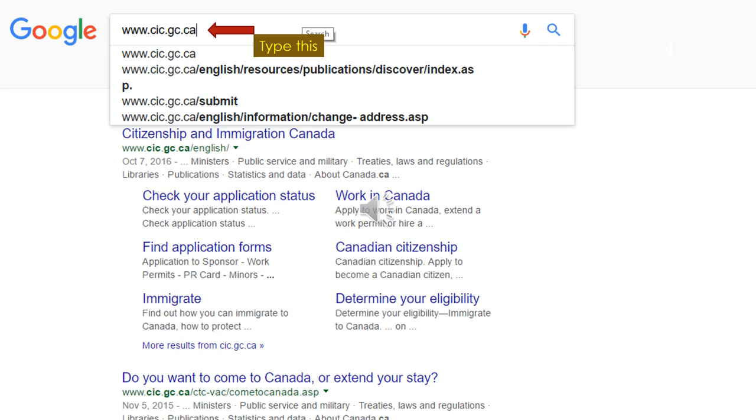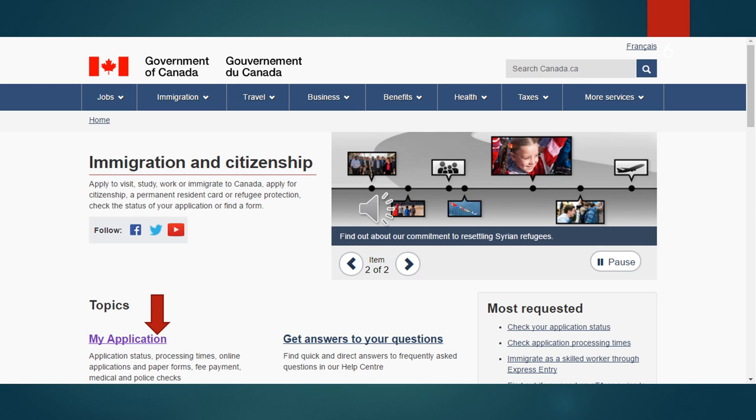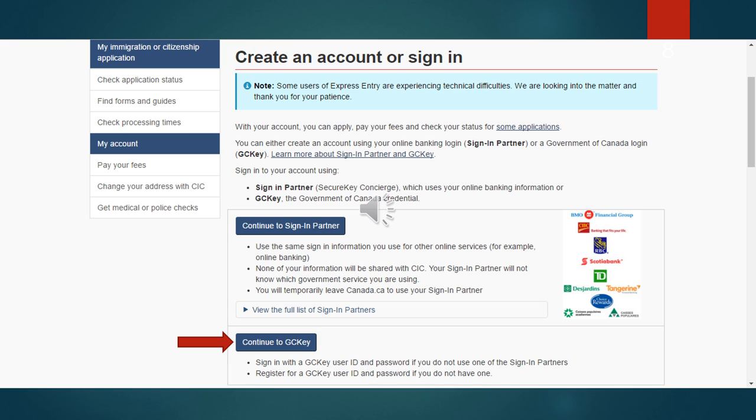To begin with, type www.cic.gc.ca on Google and now in the following few slides I have put some arrows that you just need to follow. Click on the links in front of those arrows. Click on My Application. Click on Create an Account or Sign In option given there. Click on Continue to GC Key, because from there you can make your account.